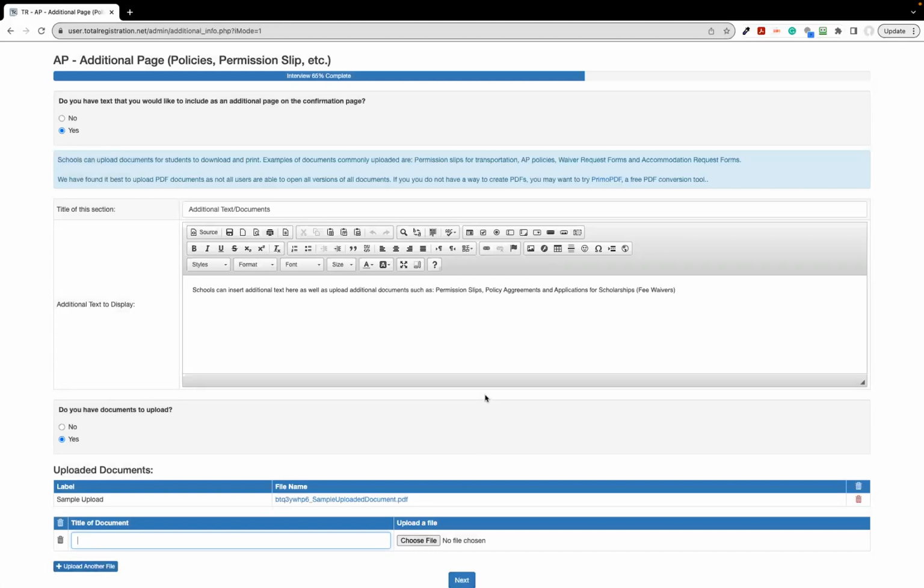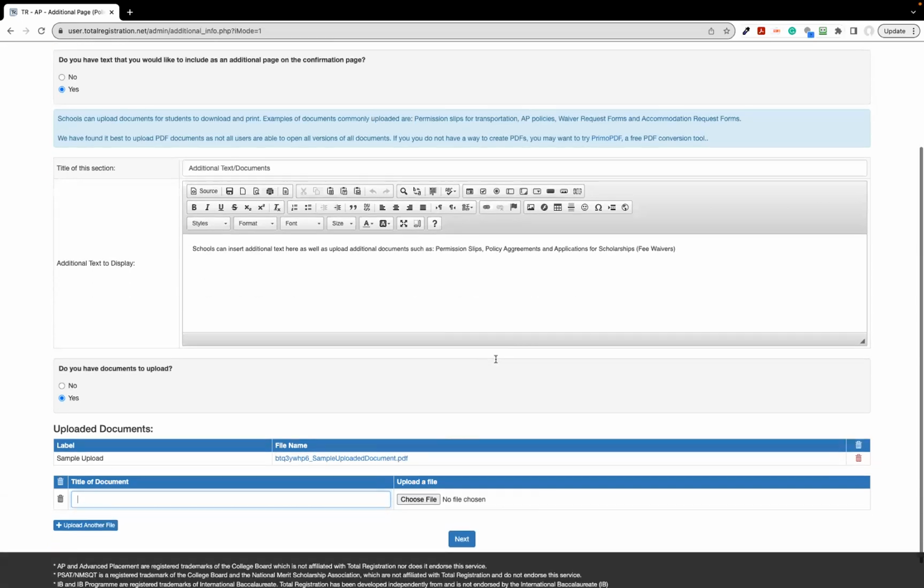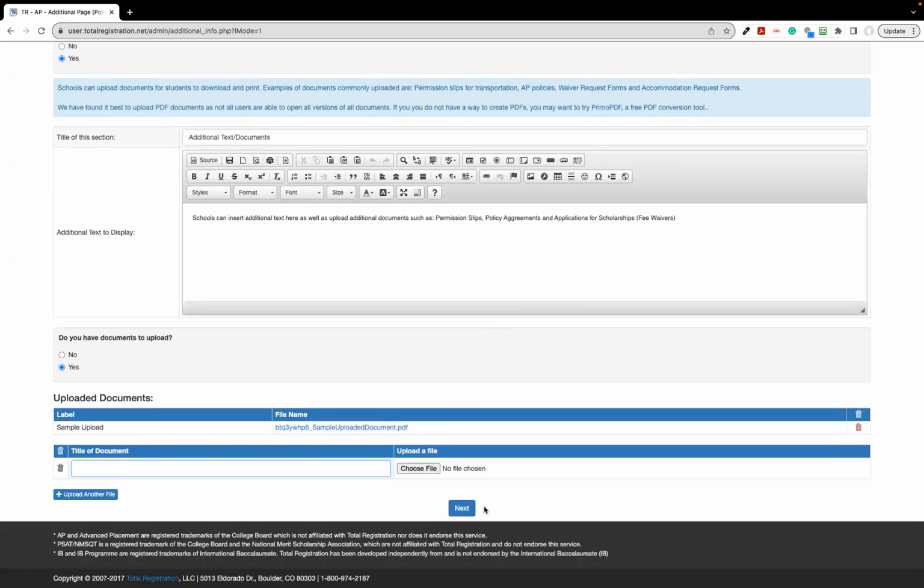And then those will be attached to the confirmation PDF that the family receives at the end of the registration. And they'll be able to download those. There's links on the homepage of your registration site to download those documents. They also will be able to receive them and download them at the end of the registration process. At the very last page, when they're all done, they can download those documents.